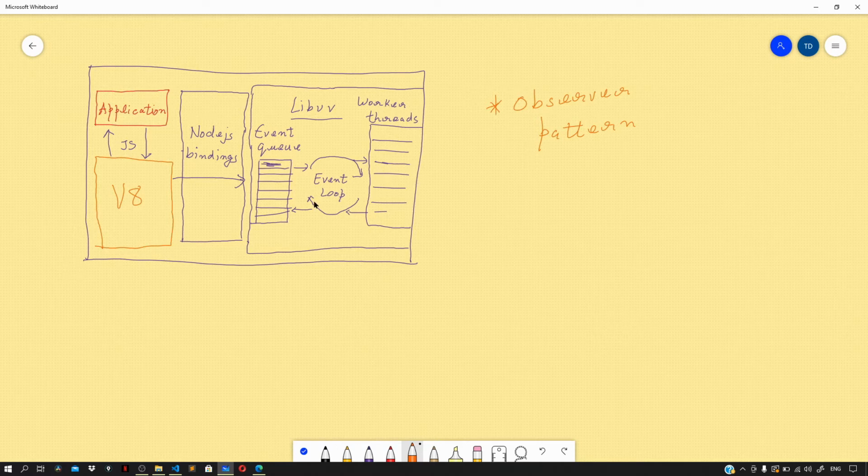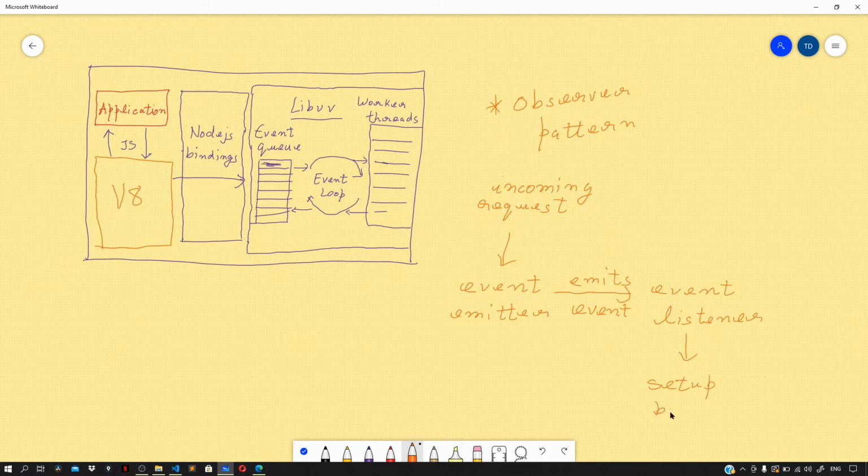So let me explain this with the help of a diagram. Incoming request, then we have our event emitter, which I will discuss shortly. Then this emits the event. Then we have the event listener, and this is what is set up by us, the developers. And then the event listener invokes the attached callback function. So let me circle them.